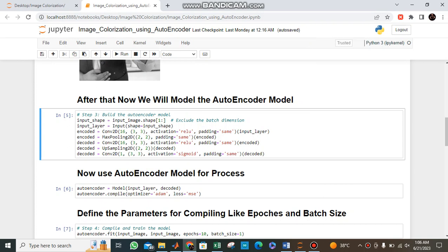What will it do? It will encode all the images. In the first line, if you see here, input shape, input image shape, this line extracts the shape of the input image. In the next line, input layer, this line defines the input layer of the autoencoder model, that is, what will be the layer of the input model. And after that, the encoding and decoding process comes on.